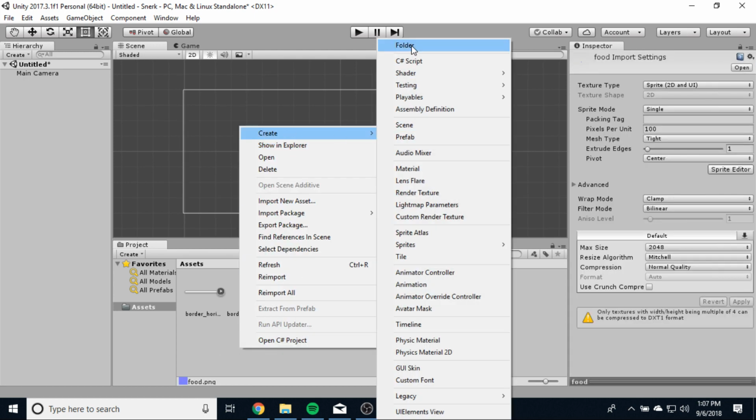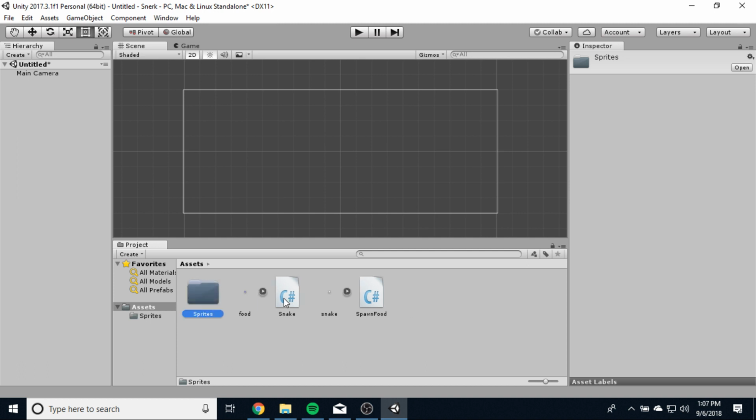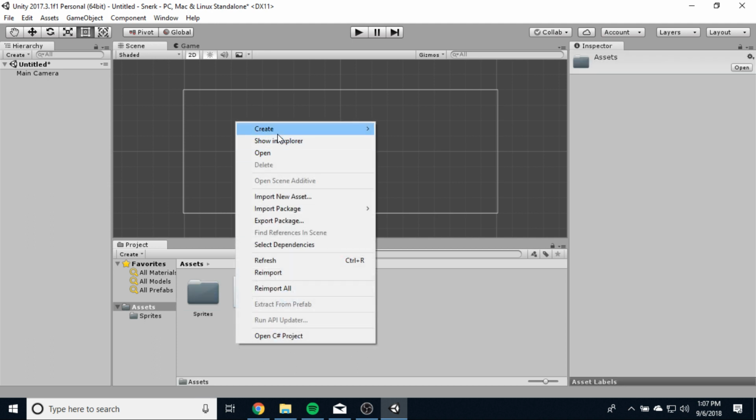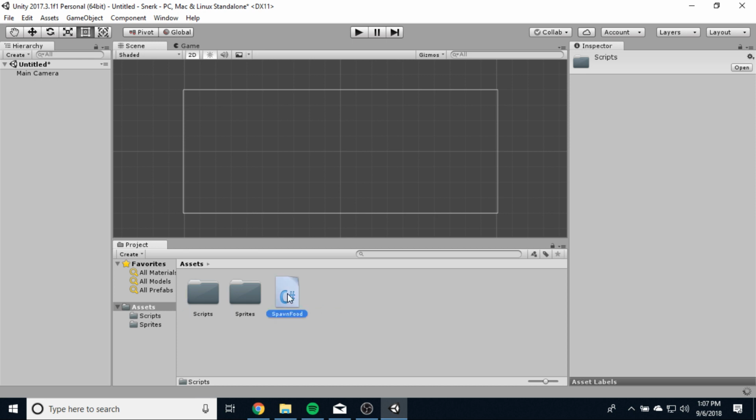I want to create a new folder. I'm going to call this sprites. Okay, and I will dump all of my sprites in there. All right. And I'm going to create a new folder and call it scripts. Perfect. And I'm going to dump my two scripts into there as well. Beautiful. All right. So the next thing we need to do is actually build my gameplay area.